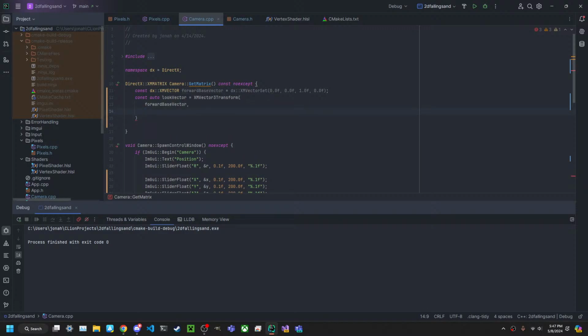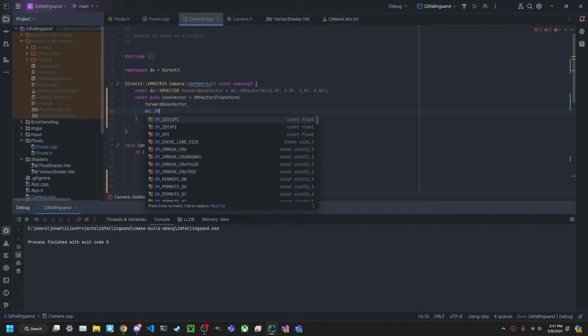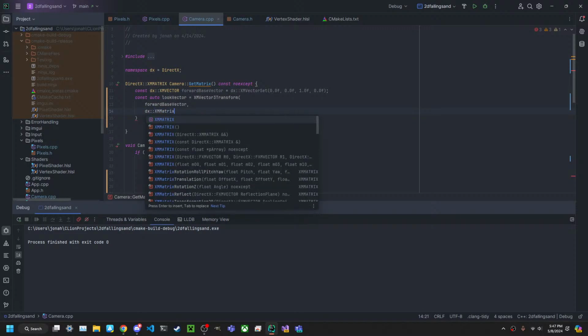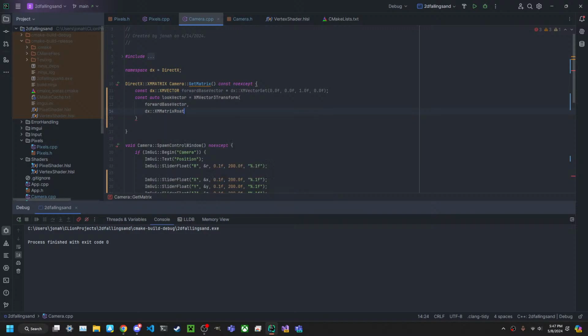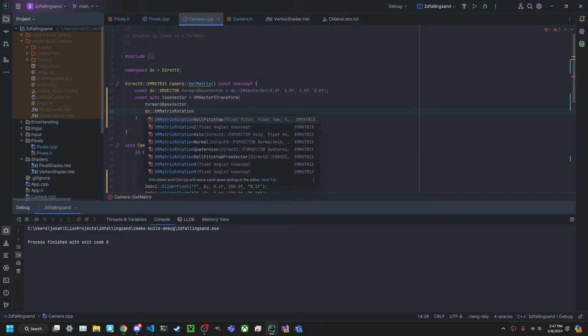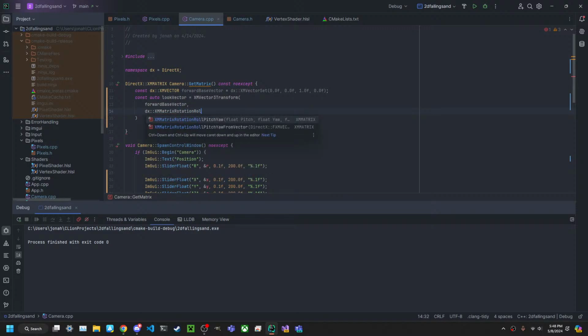Okay. And the XM matrix rotation, roll pitch yaw and 0.0f. Okay.